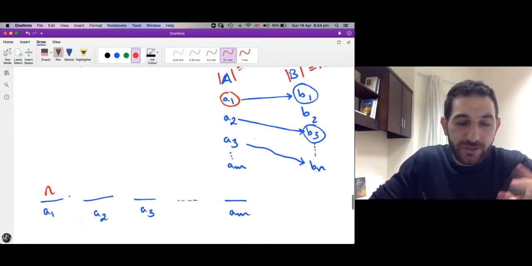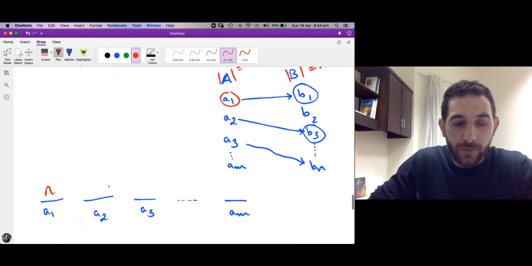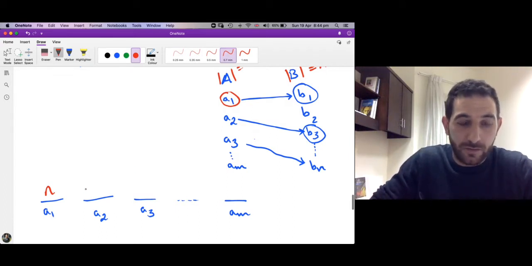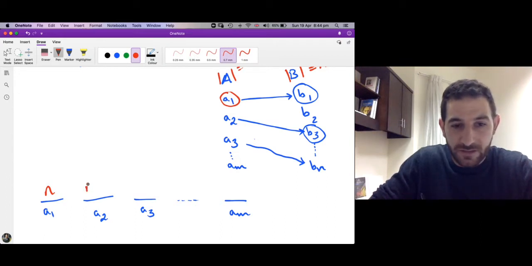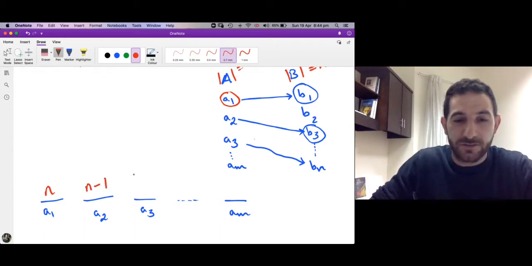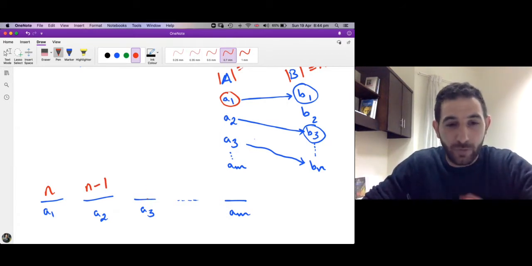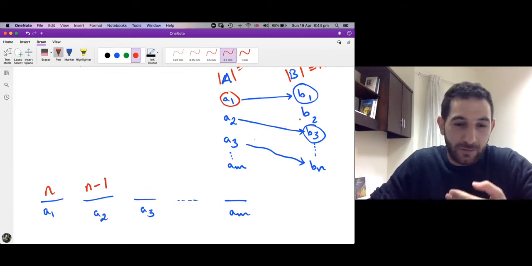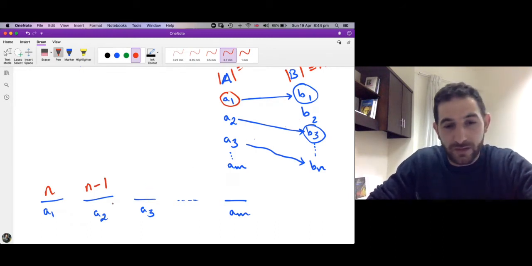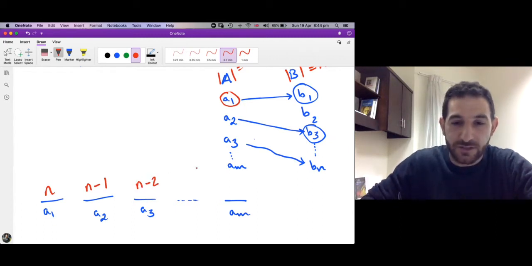Okay, now we chose an image for A1. How many ways can we choose an image for A2? We can choose any element in the codomain except the image of A1. So this leaves n minus 1 choices. And now, how many ways can we choose an image for A3? We can choose any element in the codomain except the images of A1 and A2. So here we have n minus 2 choices.